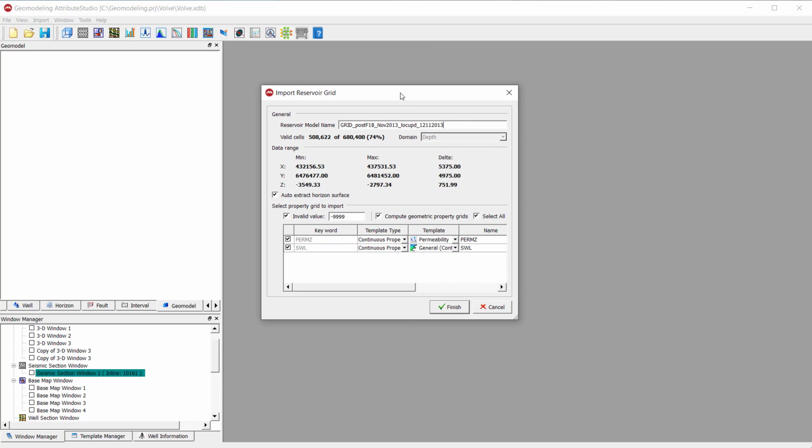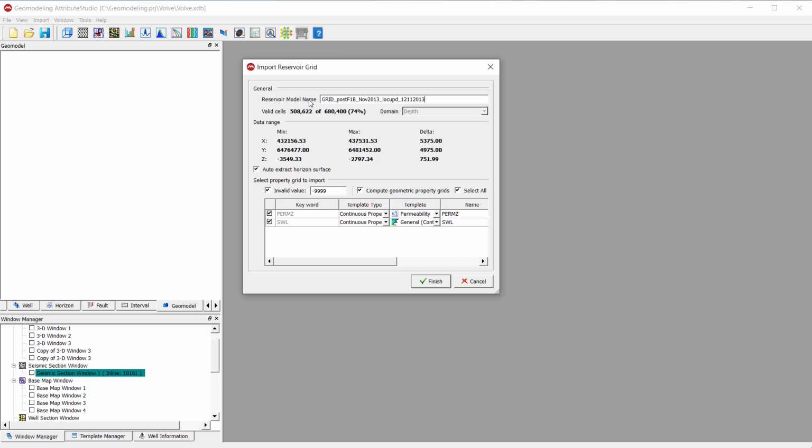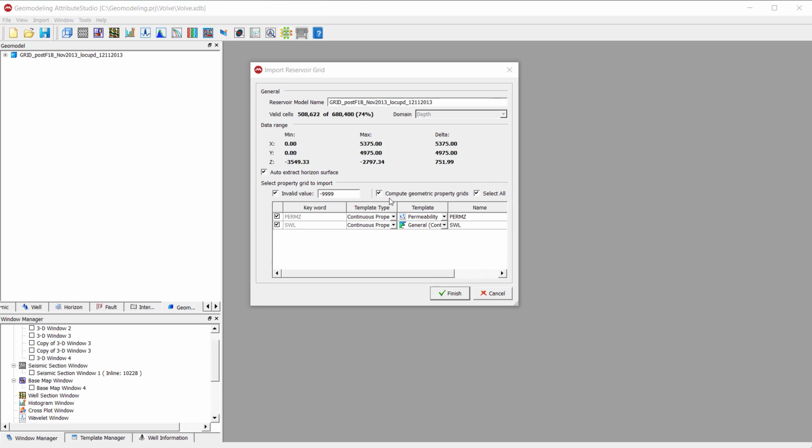And in this page, you can define the reservoir model name. If you want to edit it, you can do that. This shows the data range for X, Y, Z, and you need to specify the invalid value if there is one. And you have this option to compute geometric property grades.